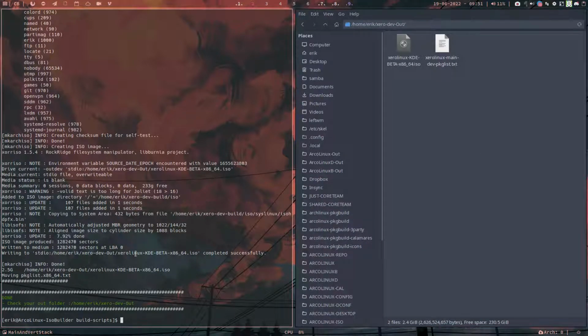So after installing everything, after building everything, we're gonna install it. It's a 2.5 and it doesn't matter how big it is. It's your ISO, it's your decision. Be happy with your decisions.